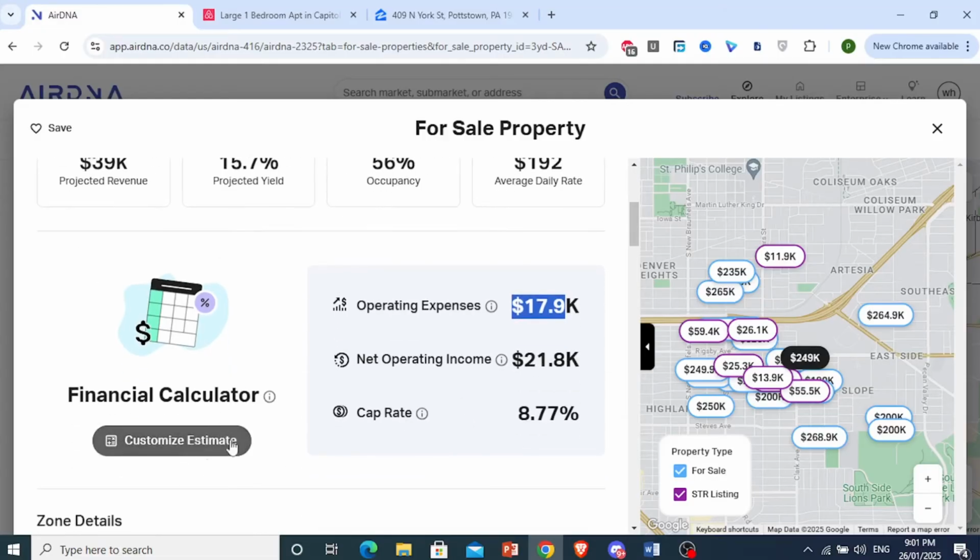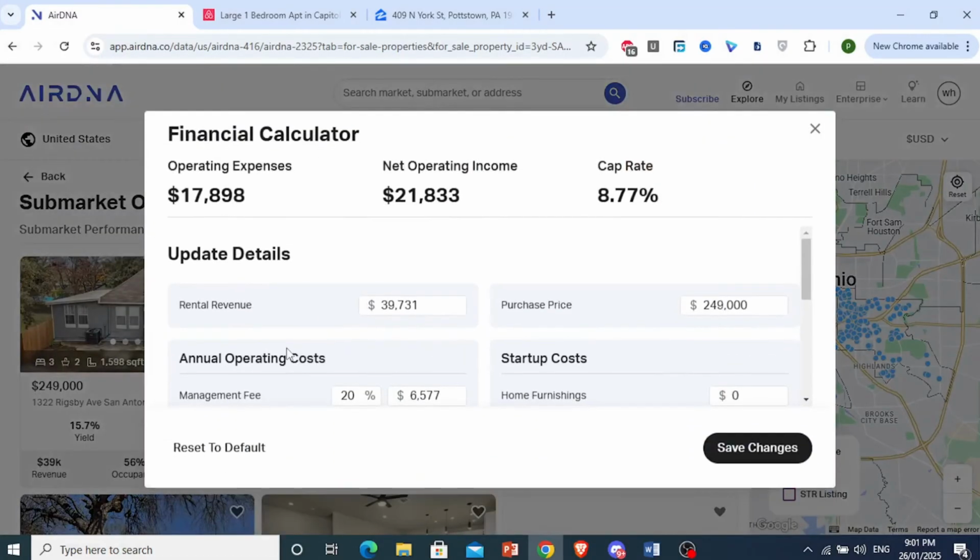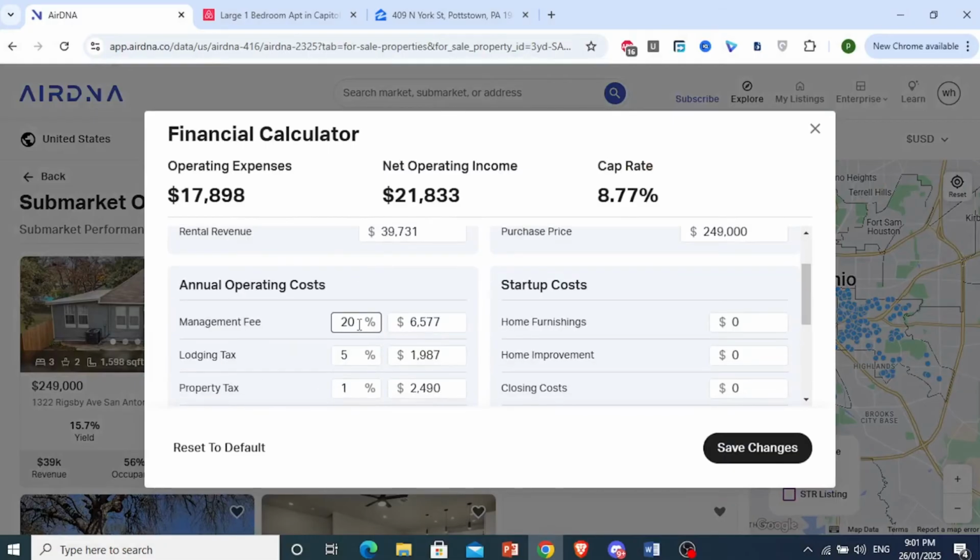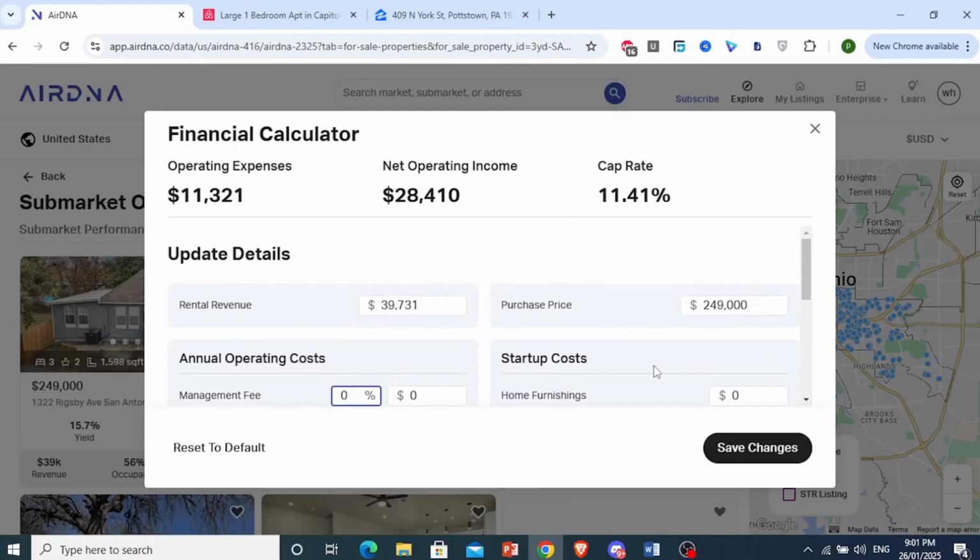You can also customize the estimate here, depending on, for example, management fee. If you don't want a management fee, if you want to do it yourself, you can go ahead and make this into 0. Put that as 0, and then you can see your new cap rate, 11.41%, for example. And it's really that easy and simple, guys.